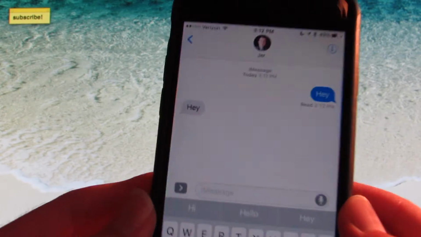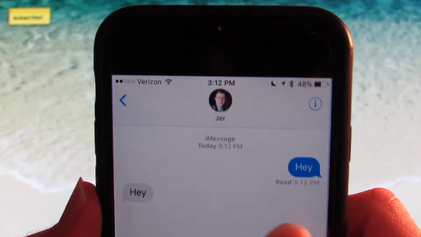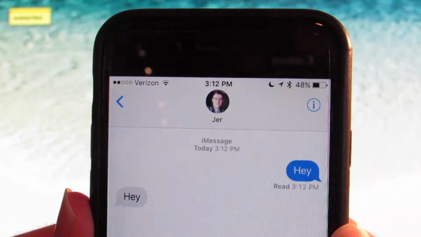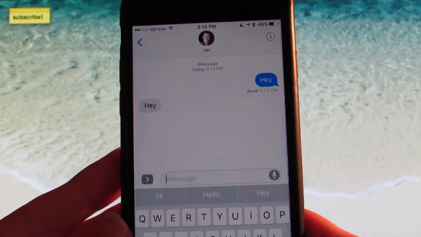There you go. But you can see the first thing you'll notice is you have this nice contact picture at the top. So you can always see the faces or the contact pictures of the people you're talking to. So I do like that change. It's nice to have that at the top of the screen there.